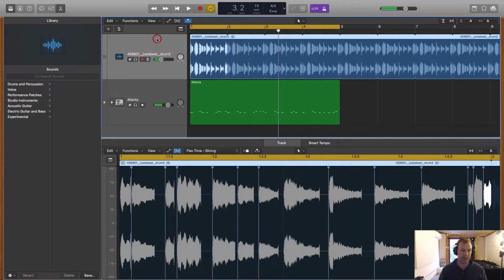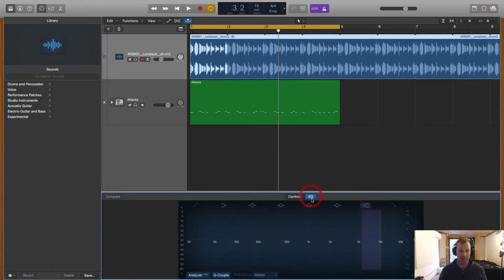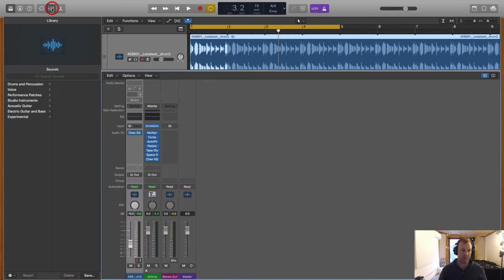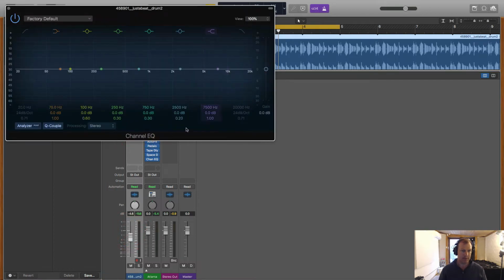Okay, so I'm going to actually pull some of the low frequencies out of this loop. So I'm going to open the editor. We go to the track EQ. I could go to the mixer there as well, if I wanted to. Bring that loop volume up again. So there's that EQ there. I'm going to put a high pass filter, so it passes the highs and cuts the lows.